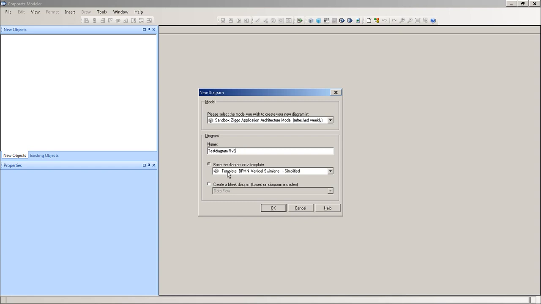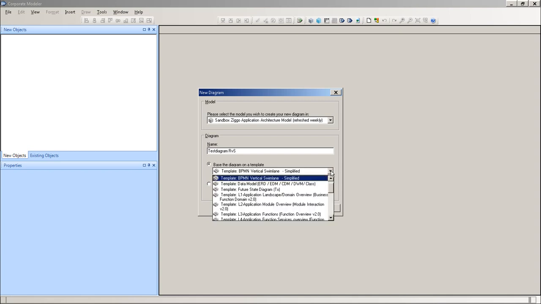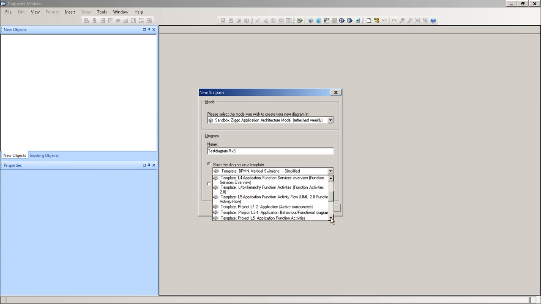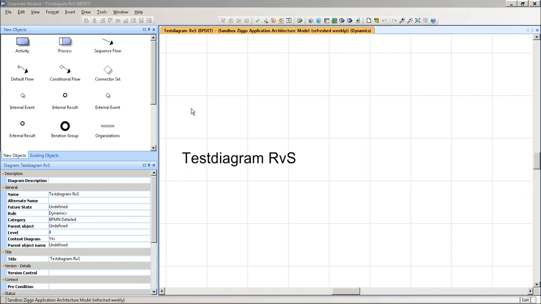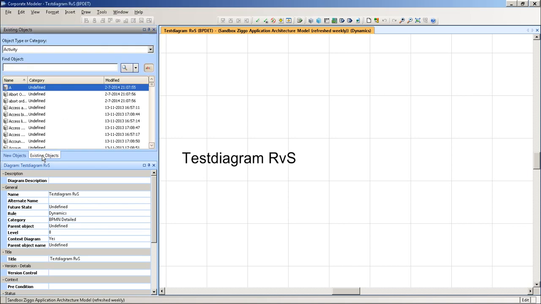And this is the place where you can choose from the various templates in the model. So here are all the templates. And I want to make a business process diagram. So I want to use this one, the template BPMN swim lane extended detail. Choose that. Okay. And it opens a new diagram based on the template BPMN. So I've got all the symbols I need and all the existing objects that I might need to make this diagram.